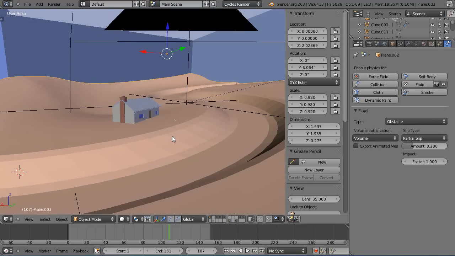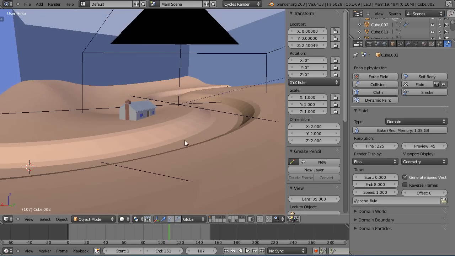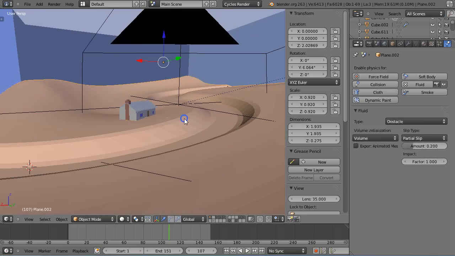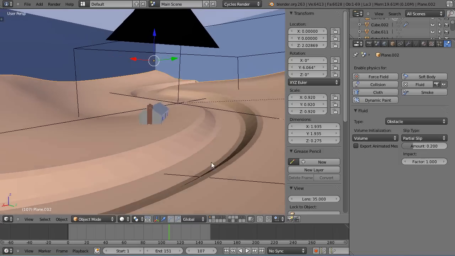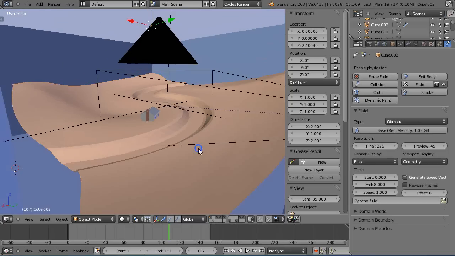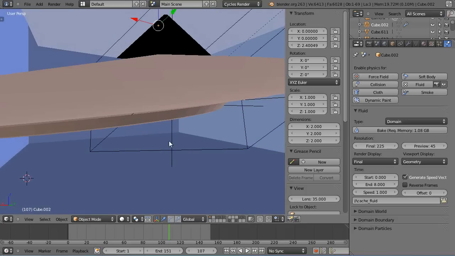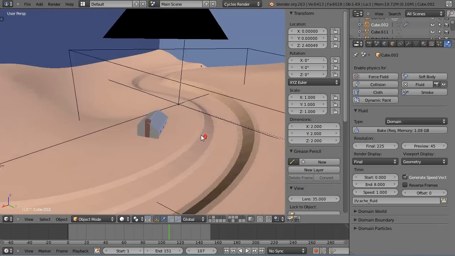Alright, so let's see, where was this domain object? Let me see. Alright, so this was my obstacle in the scene. And the one thing to pay attention to when you create these obstacles is that I had to apply a subdivision surface to this in order to make it work, because otherwise the water leaks through on the bottom. Different than just doing regular subdivide.